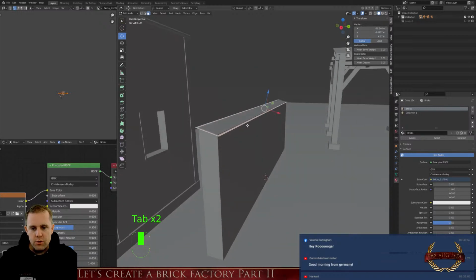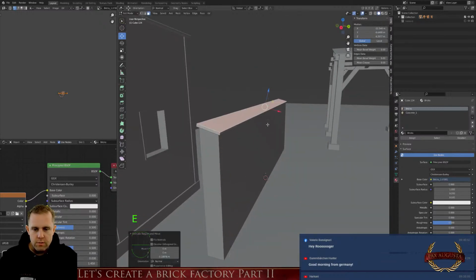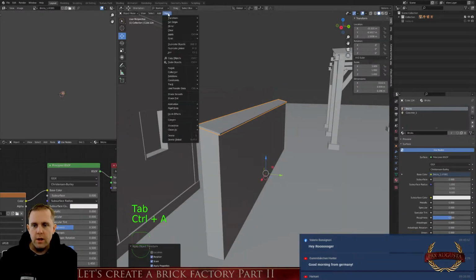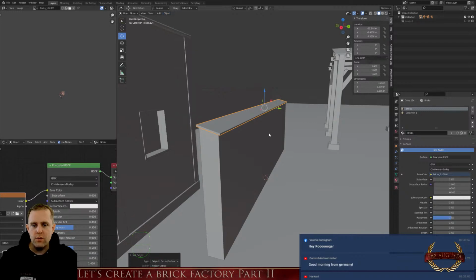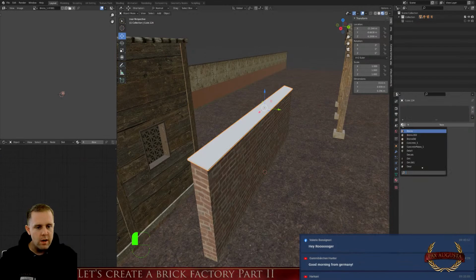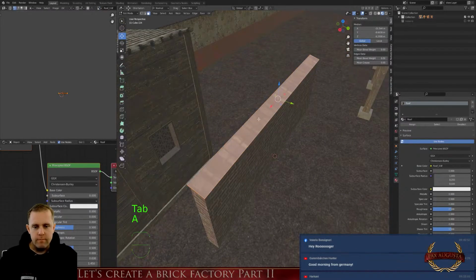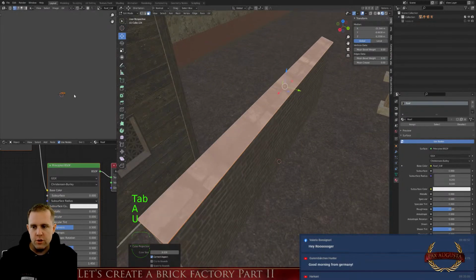Okay, I want to extrude that. E for extrude, and then this direction. Not too much, it's just the roof tile. Okay, Object, Set Origin, Origin to Center of Mass, so we have it here. Let's go back and delete that one and add the roof tile. Okay. Cube projection.